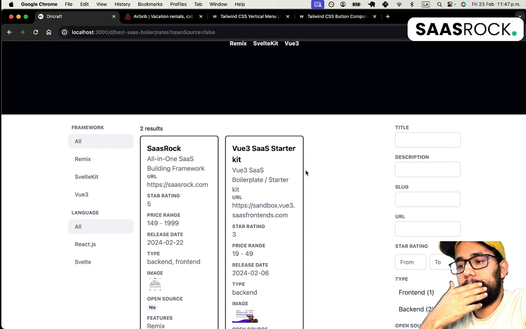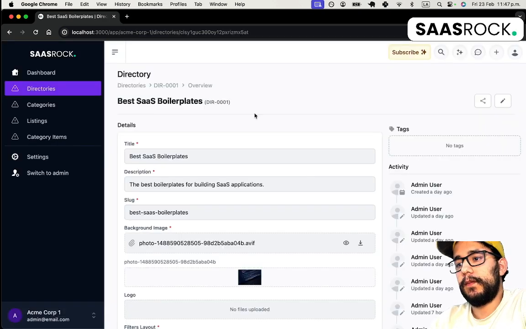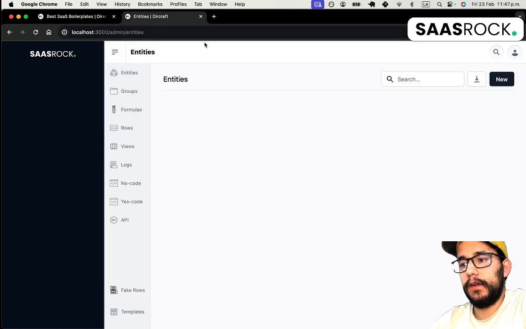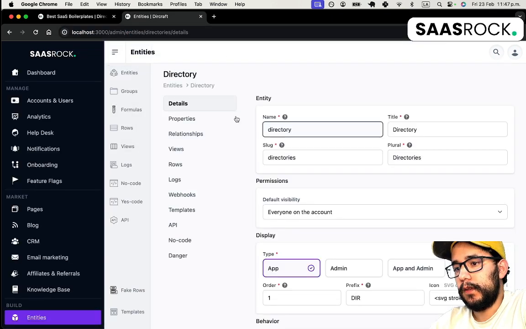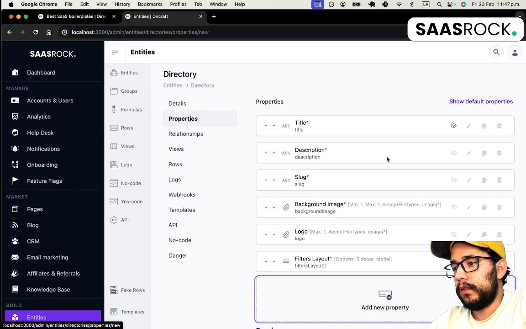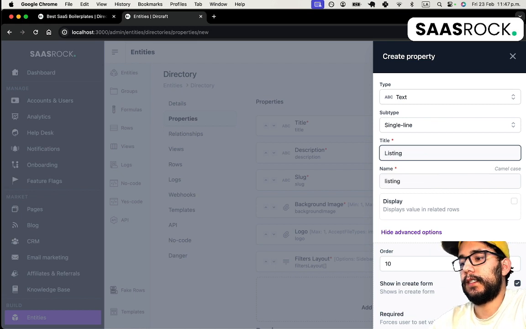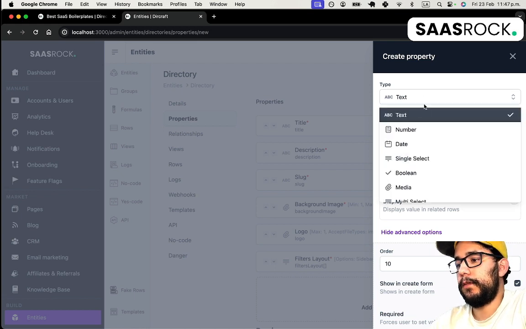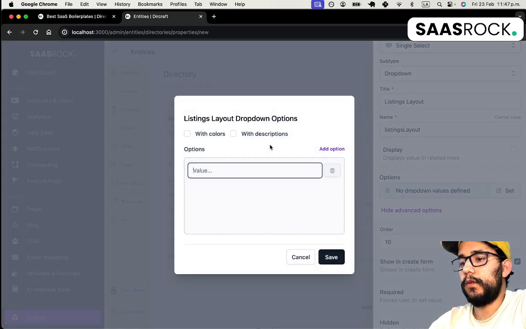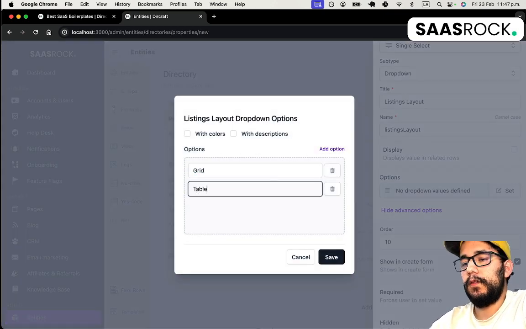The layout of the listings. So let's create an entity property on the directory called listings layout, similar to the filters, but this will be grid, table. Yeah, table. Do I want to support a table? Maybe for now, just grid and rows.